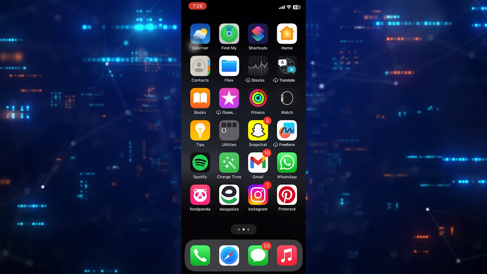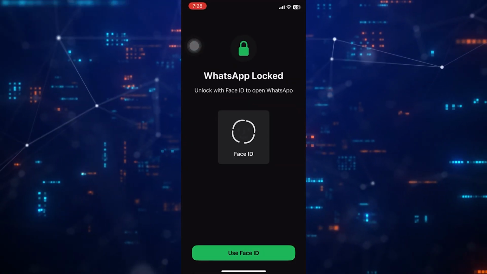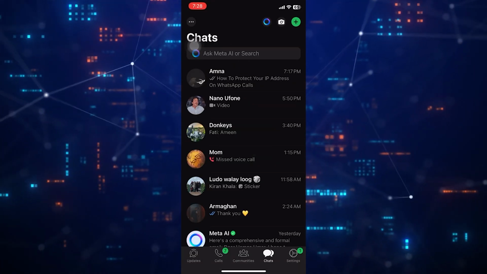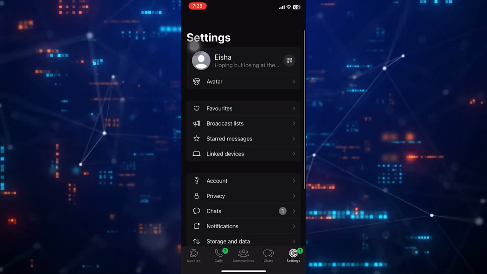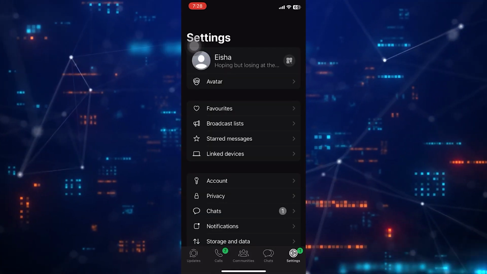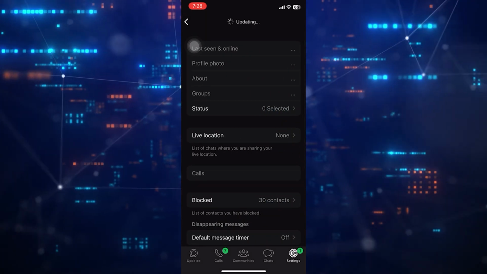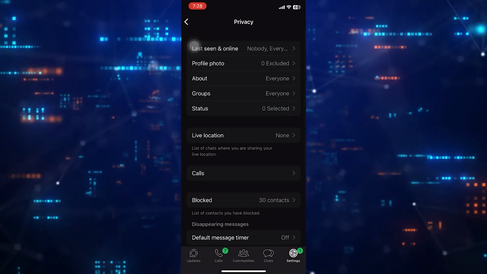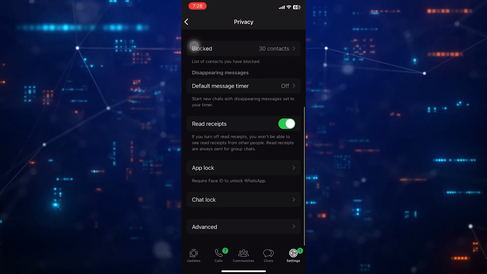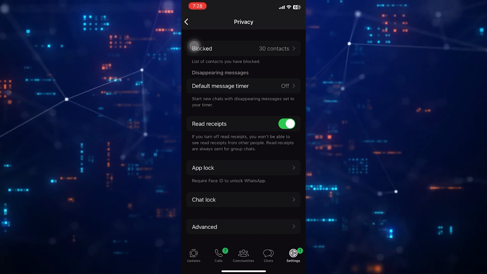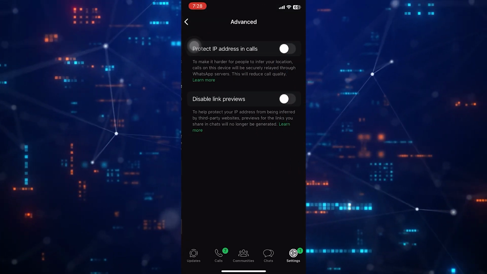First of all, open the WhatsApp application on your device. Then tap on Settings at the bottom right of the screen. After that, tap Privacy. Now scroll all the way down and tap on Advanced.